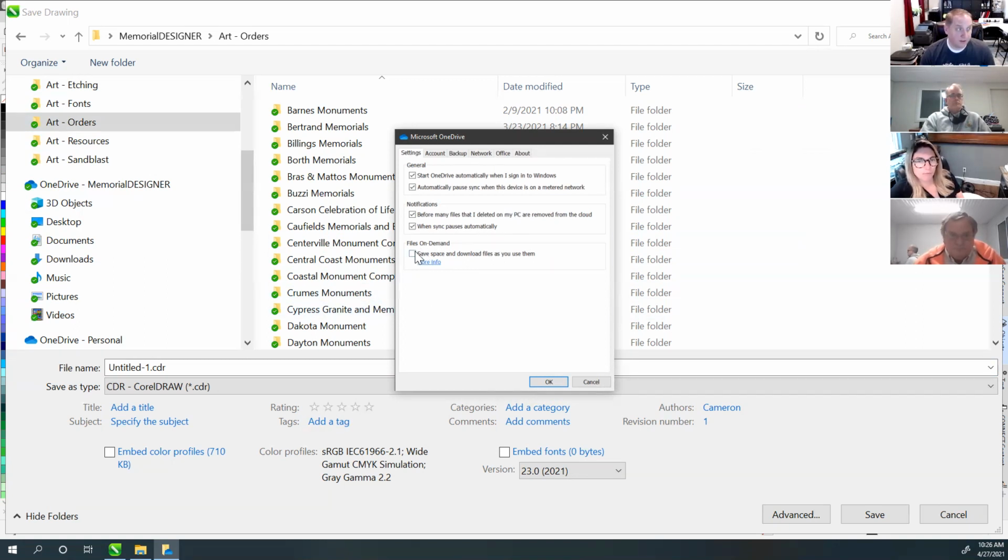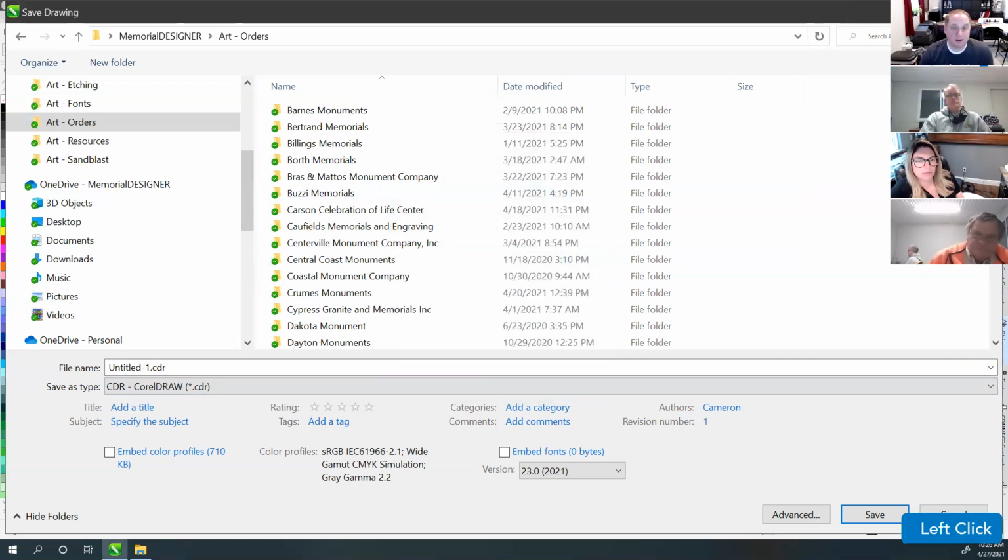Whereas if you have this checked, a lot of times your stuff is going straight to OneDrive, straight to the cloud, and then you would download it later to use it. But anyway, yeah, it's a great way to share things.